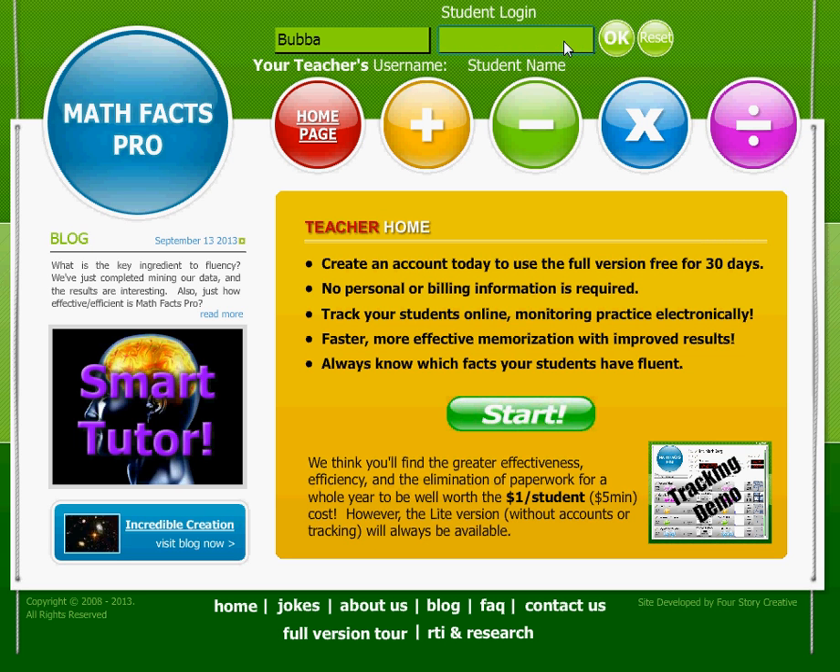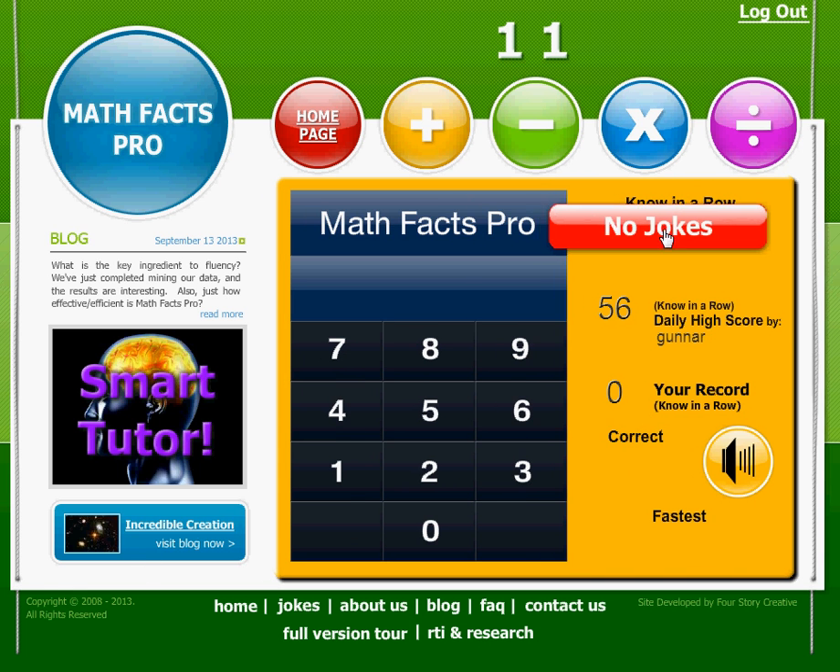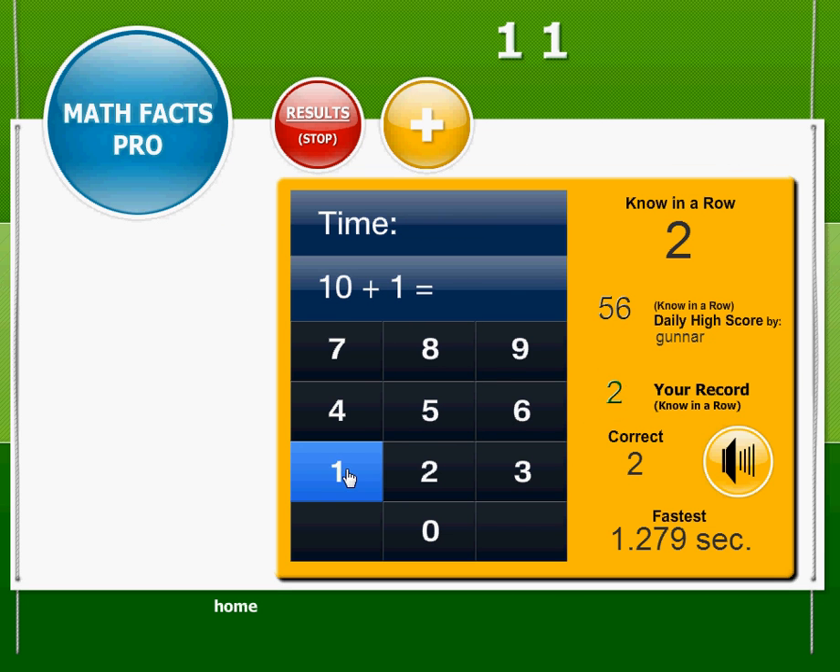Let's use student 1. How about? When they first log in, they have a chance to turn off the jokes if they don't want them. It just appears for a few seconds. The program is an intelligent tutor. It's trying to figure out what facts do you know, what facts don't you know. Of course, right now it has very little to go on because we've only played 4 facts so far. So it assumes that I'm slow. It assumes that I don't know anything, but it's trying to figure that out.